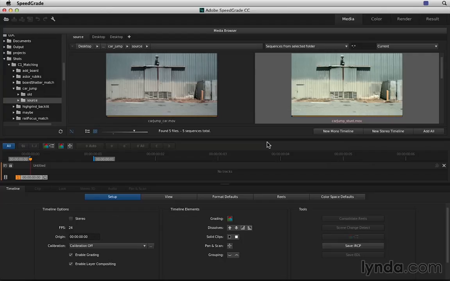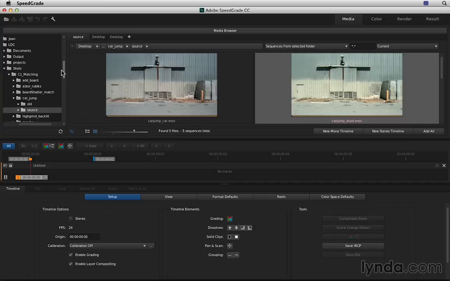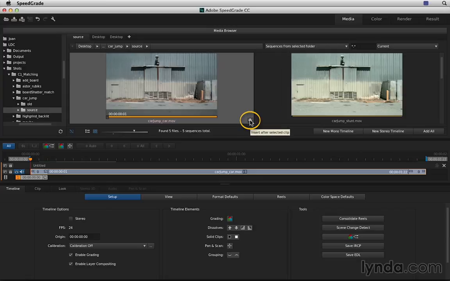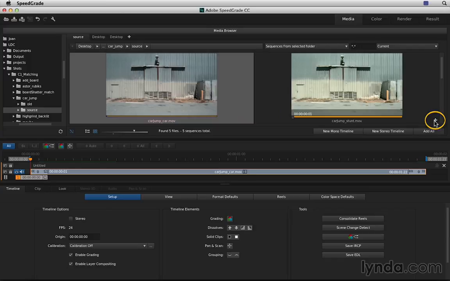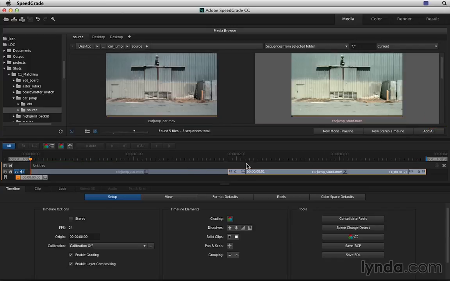To get started, create a new .ircp file. That's the SpeedGrade file format. And navigate to where the source shots live in this Unix-style tree and folder interface. It's a little unfamiliar to Adobe users. Next, load the foreground and background shots by clicking the plus key next to each of them. And they go into this timeline just below.